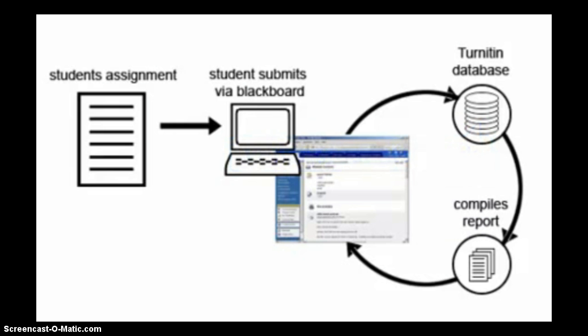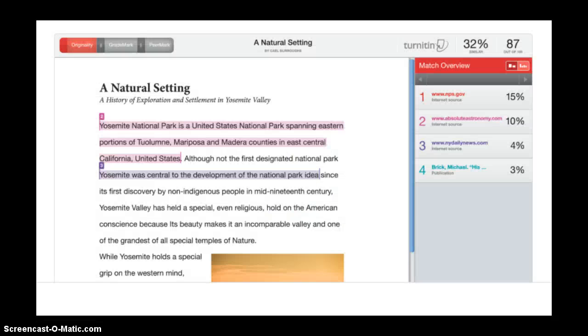Once Turnitin has checked it against its database, it will then compile a report which will show how much is similar in what has been written to what's in the database. An originality report looks a bit like this, and we'll look at one in more detail later. First, let's look at how you submit to Turnitin.